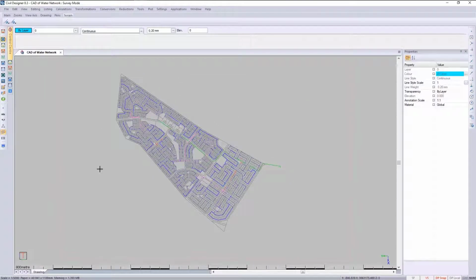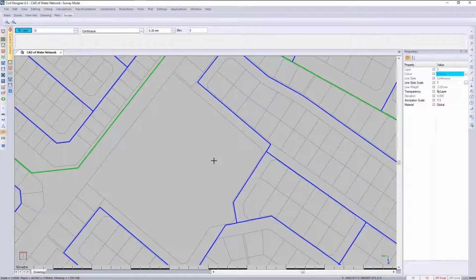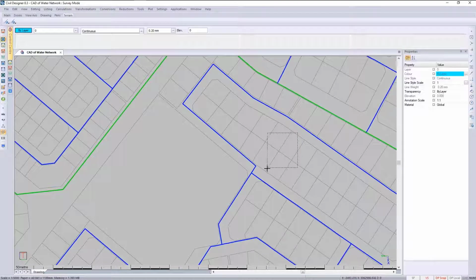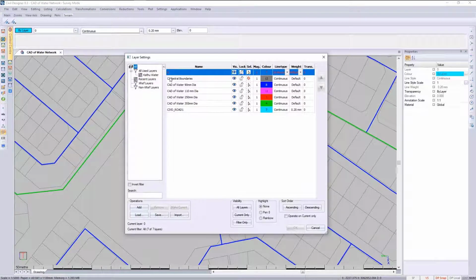So currently I'm only sitting with CAD entities. You'll notice if I try and select the boundaries, they're unselectable. That is because if you right click over here, you'll see that I've made the cadastral boundaries non-selectable. That is to aid me in easily selecting the different CAD layers.